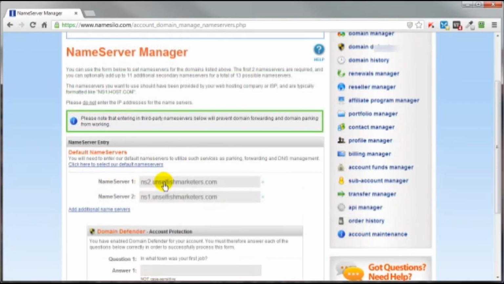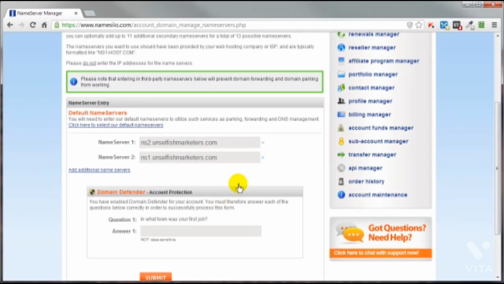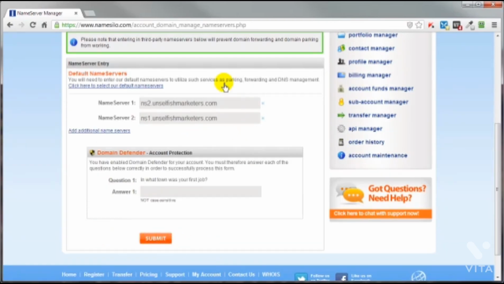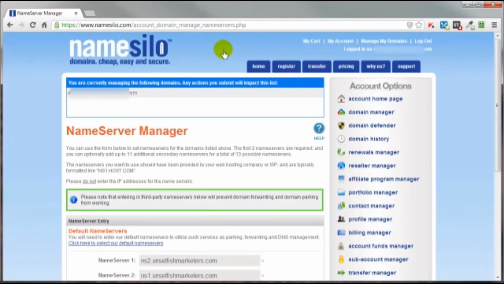And then right here is where we enter the primary name server and the secondary name server that, again, was sent to you in their email. And with Name Silo, they also give me an option to add an additional layer of security called Domain Defender. So before any changes take part here, I can have things set up to where there's a question that I've established along with the appropriate answer. And then once that's entered properly, then click on Submit right here, and then the changes will take effect. And there you go. See how easy that was?